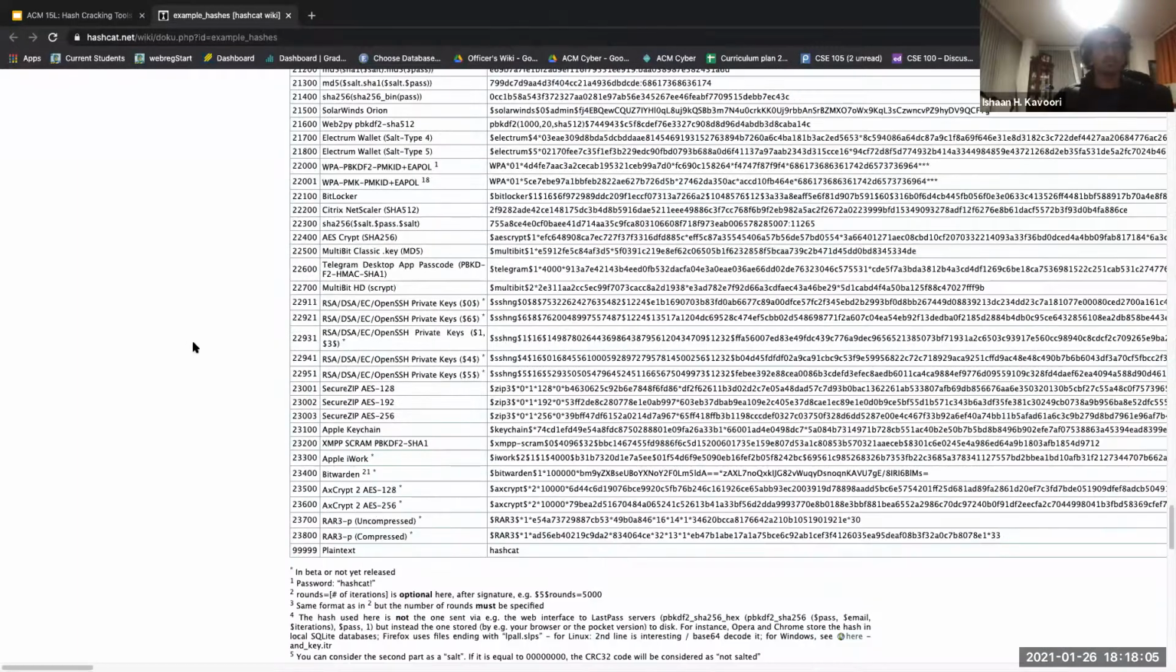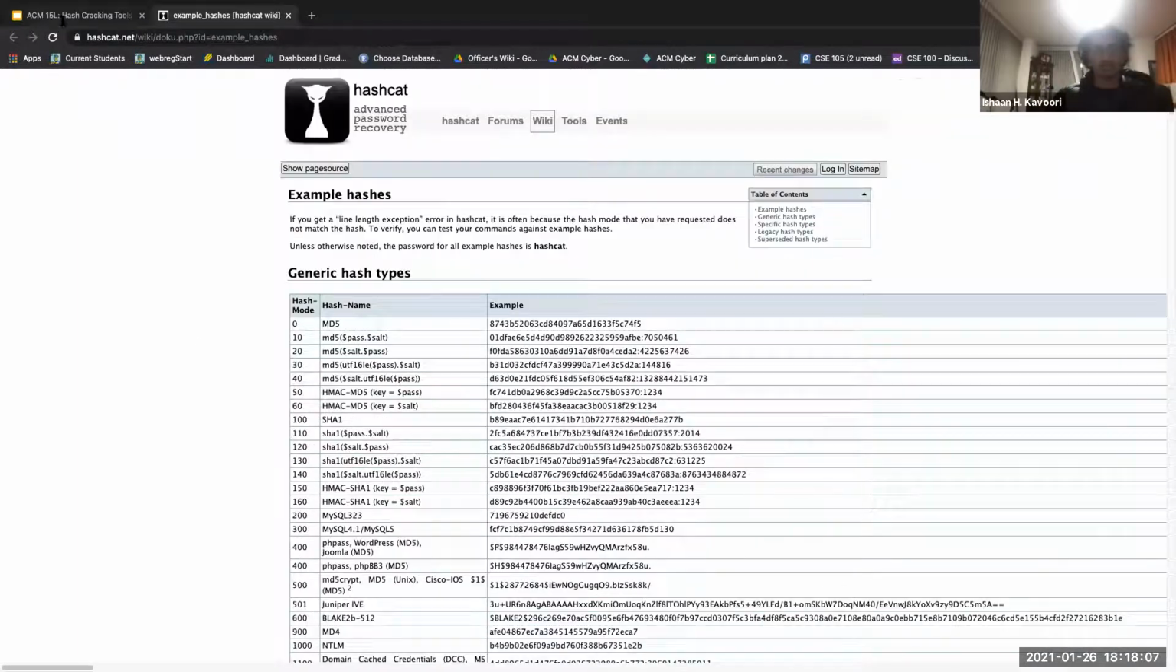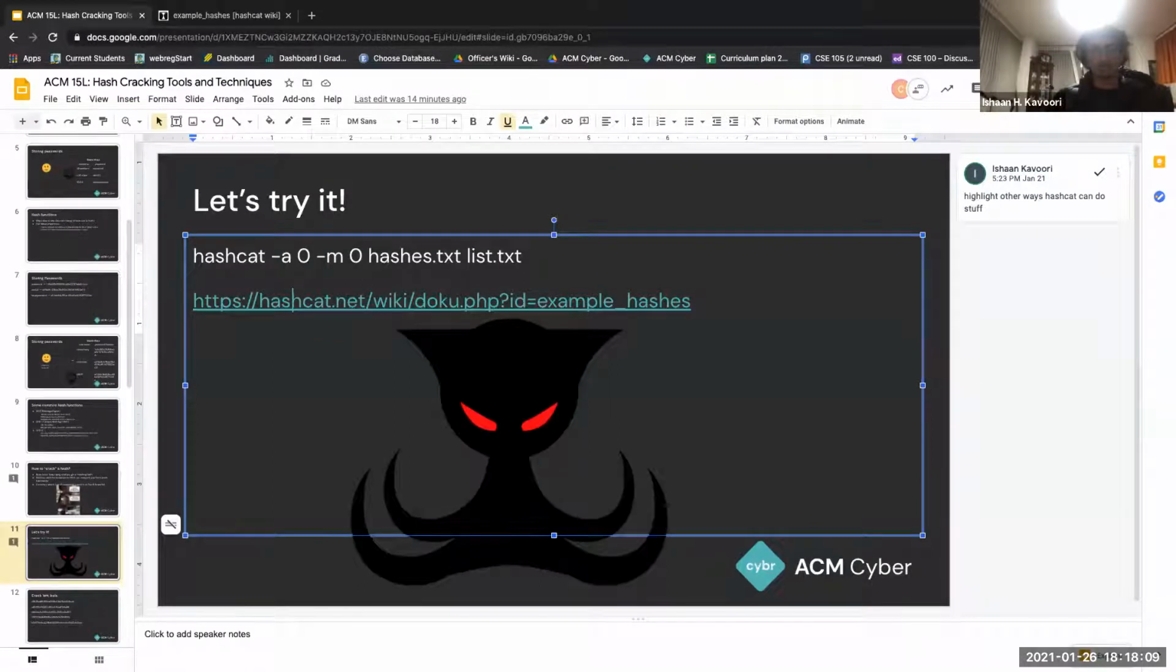Okay, let's start with the basic one. So this command, which I'm going to show you in a minute, let's break it down first. So hashcat, this is what you'll be inputting into your terminal. Hashcat just invokes hashcat.